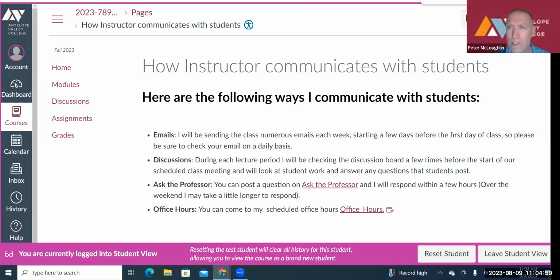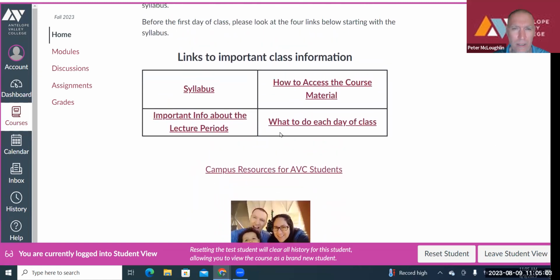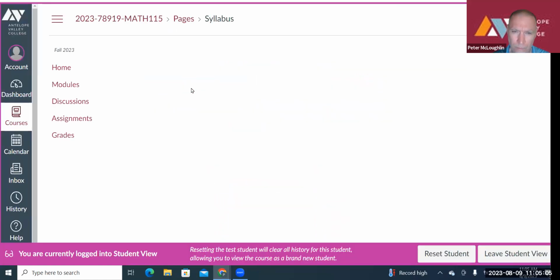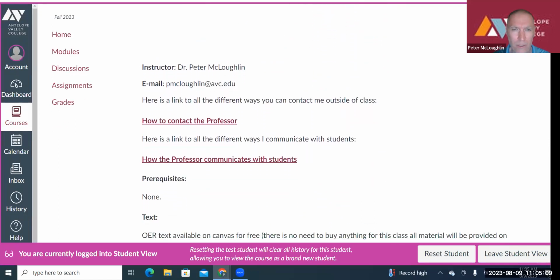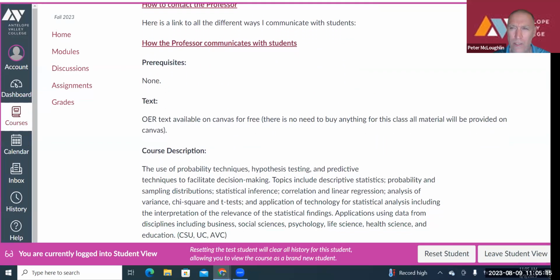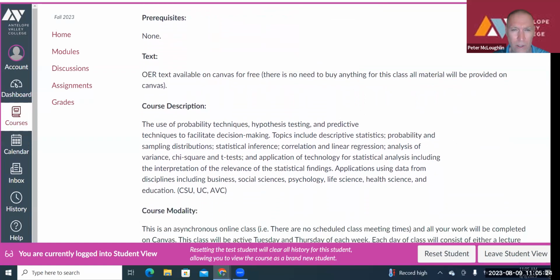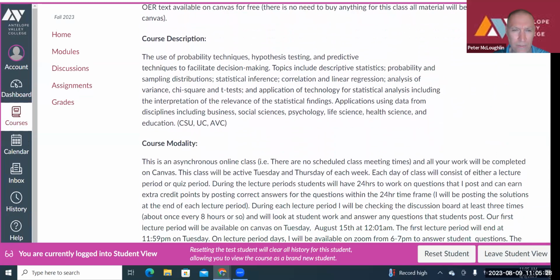Okay, so let's go over the syllabus now. Go up here and click on the syllabus. Again, there's my email address. This class is zero cost, which means you don't have to buy anything for this course. Everything will be provided on Canvas. Course description, you can look at that. It's an intro stats class.